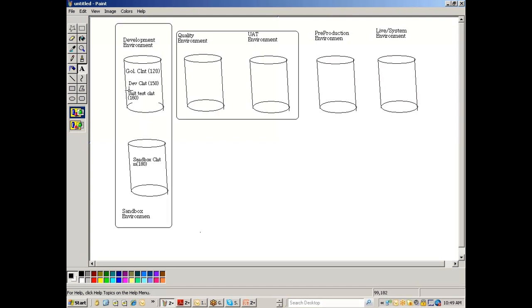Then they'll give you, boss, this is your golden client, this is your development client, this is your test client or unit test client. You work with them. That's how they give it to you.